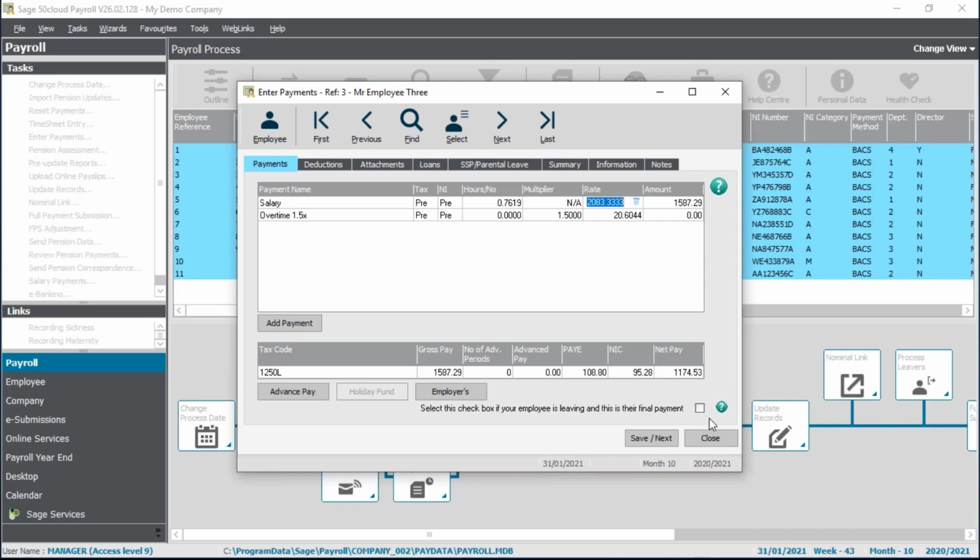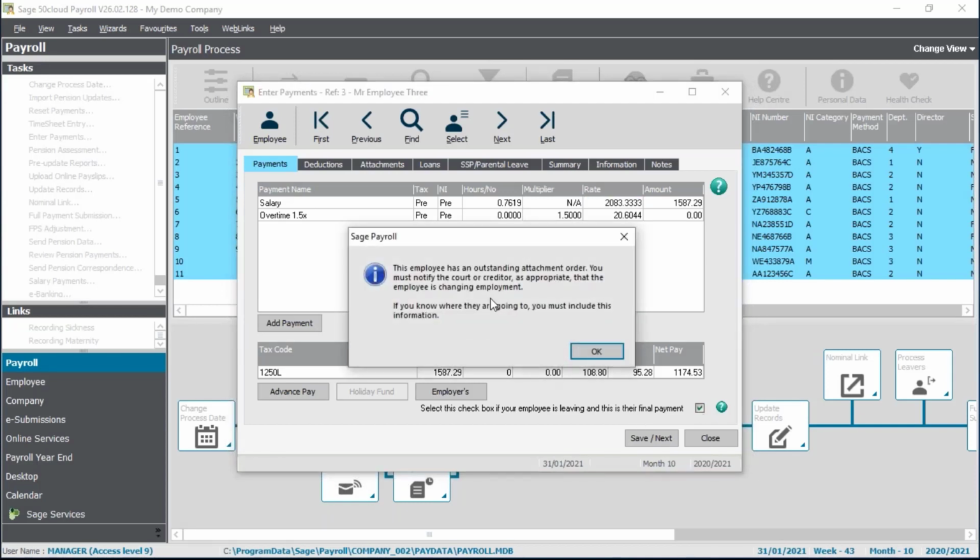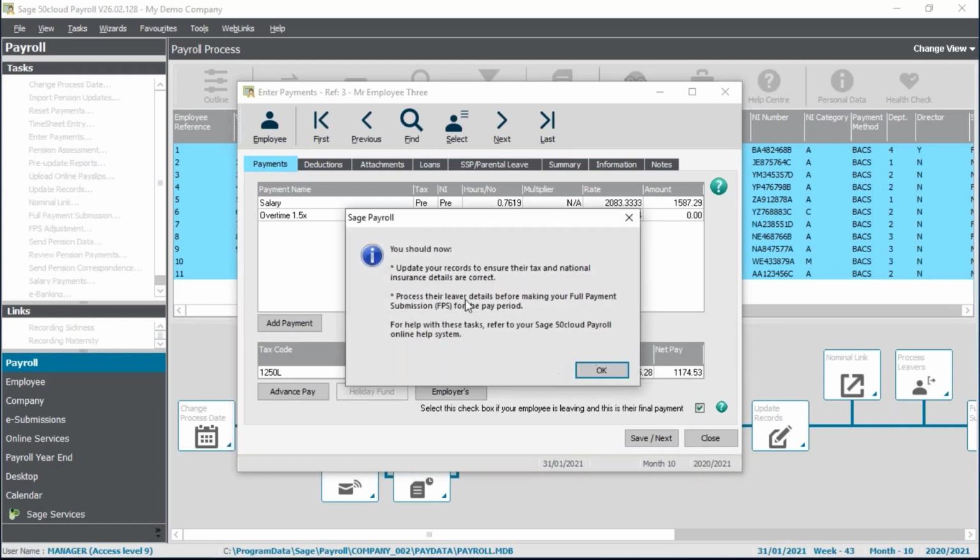Also with a leaver, there's a checkbox you can select at the bottom of the screen to indicate that this is their final payment. And that can give you some useful reminders about potential outstanding payments or other tasks that you need to complete. So if I tick the box for this employee, it actually tells me that there is an outstanding attachment order, and we're going to need to notify the creditor as appropriate. And it gives me a message saying I will need to update my records to ensure tax and NI values are correct, and then process leaver details before making the FPS. So I'm going to show you that a little bit later on in the demo.